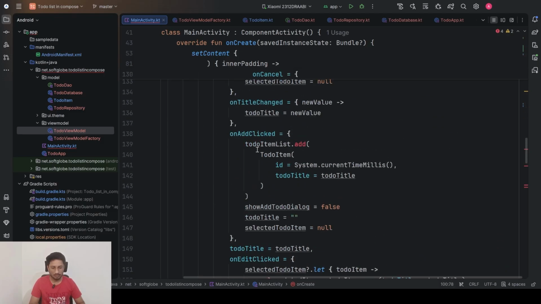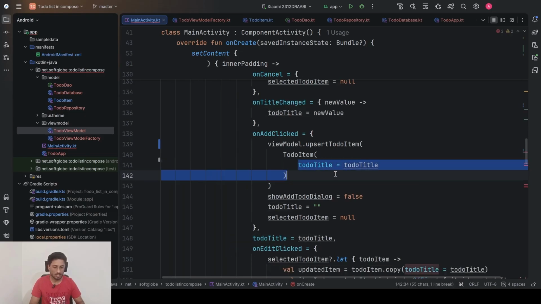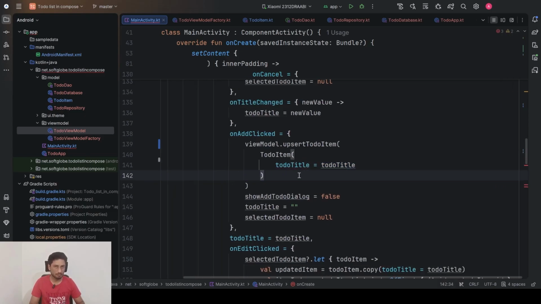Again here we have this on add click. What will happen after the addition? We don't need to add to the list here. We can just use the function of the view model dot upsert to do item, and yeah, we are passing this to do item, and we can also eliminate this id as we are delegating this task to the repository, to the room library, for the creation of the to do item. As we have set it up as a primary key, you can see here we have set primary key auto generate equal to true, so that id will be automatically generated randomly by the room library.